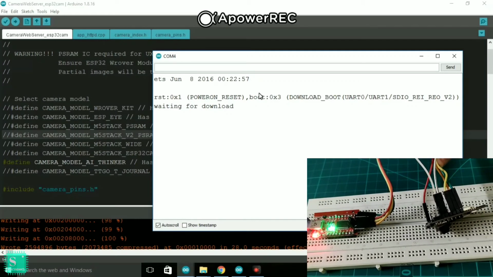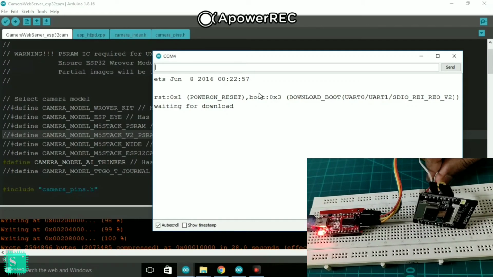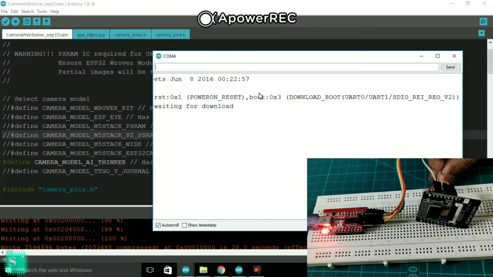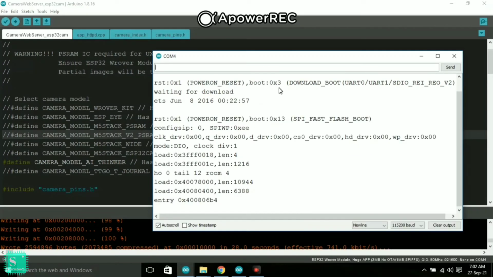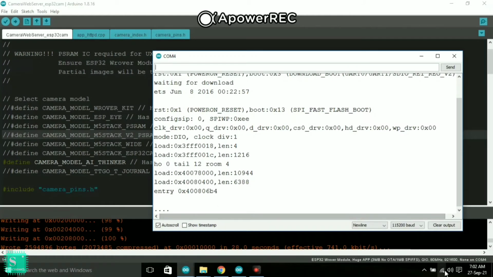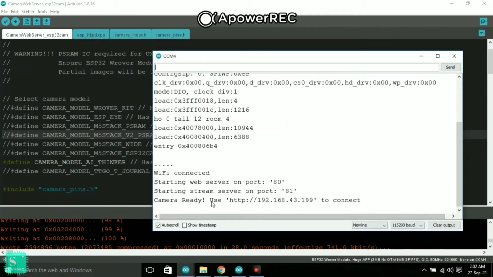So in order to get the IP address, you have to remove the shorted GPIO and ground pins, and then you have to press the reset button on the ESP32 cam. Now you can see, as my hotspot is connected, the camera is ready and ready to connect.